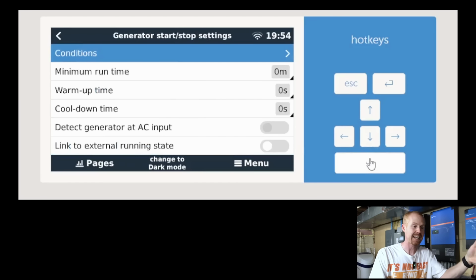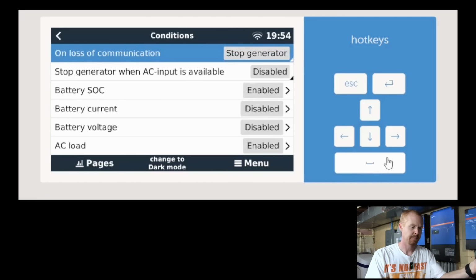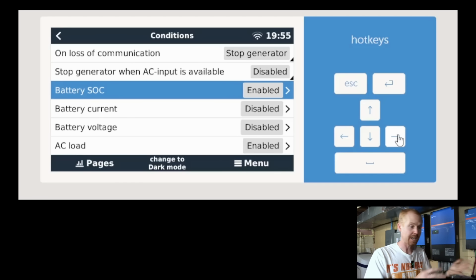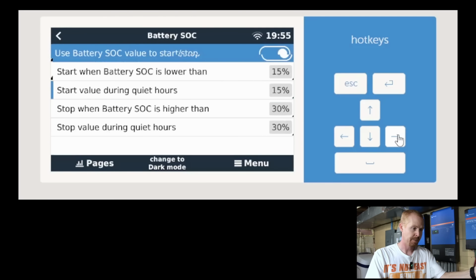And then coming into the settings of actually programming how you want this to automatically turn on and turn off, let's look at the conditions. So when a communication is lost, stop the generator. That's normal. We don't want to stop the generator when AC input is available because the generator is AC input. We do want it to have grid connection when the battery state of charge is at a certain level. So let's enter into here.